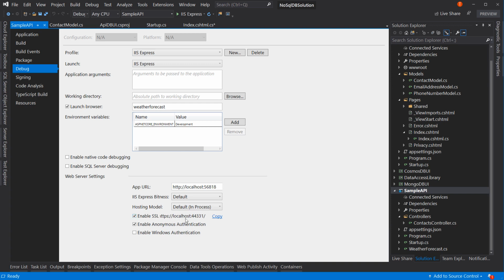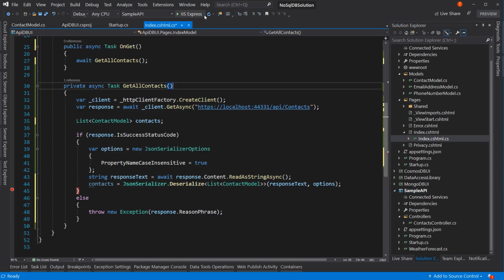SSL at this port. Otherwise, we use port 5000 and 5001 for Kestrel, which is when it says sample API, and it will launch that command prompt style window. The problem is you can't launch two things in that command prompt style window for the same ports. There is a way of getting around it, but it's, again, outside the scope of this video.